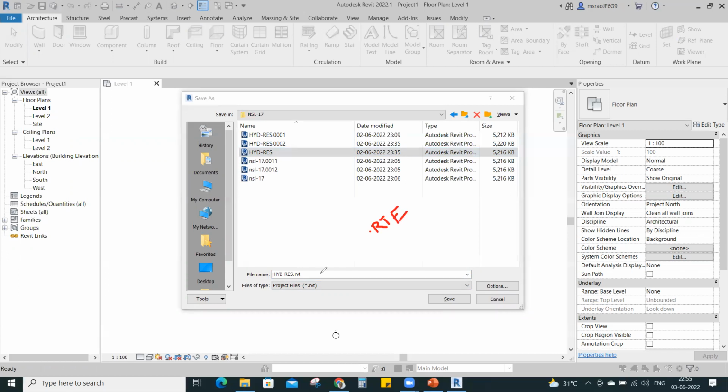I took this file. Now I am going to save as .rvt. It is very, very important to remember these two formats. This is a template, this is the project. I took RTE, and I am going to save it into the .rvt format. .rvt means Revit project.